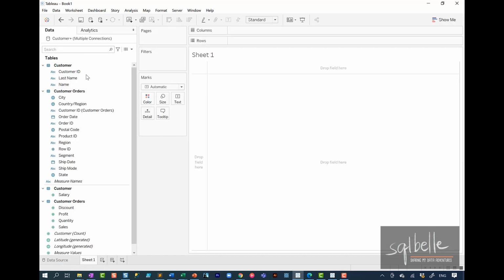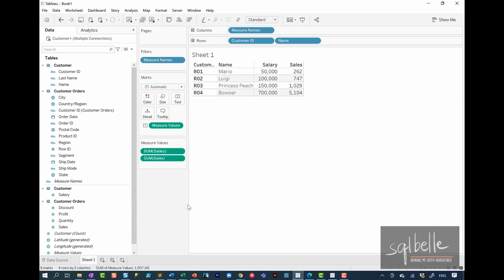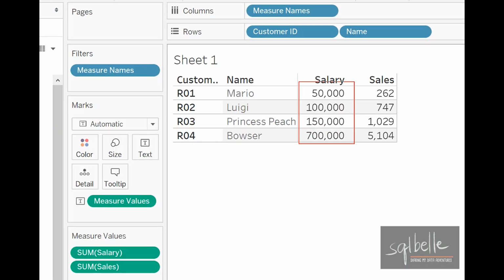So in sheet 1, let's put customer ID, let's put the name. Maybe we want to display all of their sales, but if we wanted to display their salary as well, then we can see that again, the salary is overstated. We are also seeing that we are missing one customer. Yoshi is not here because Yoshi has not bought anything yet. So with an inner join, which is a destructive join, we are losing one record.